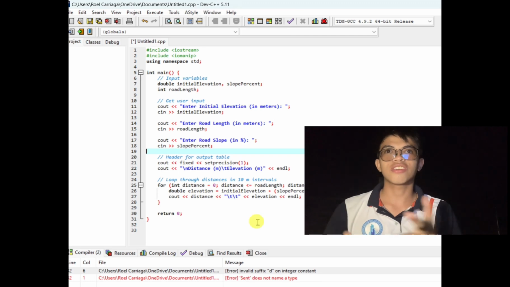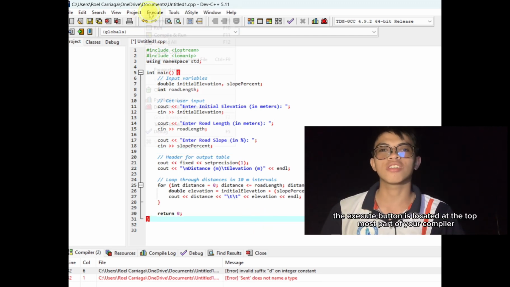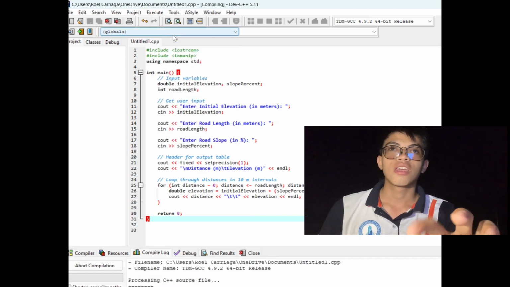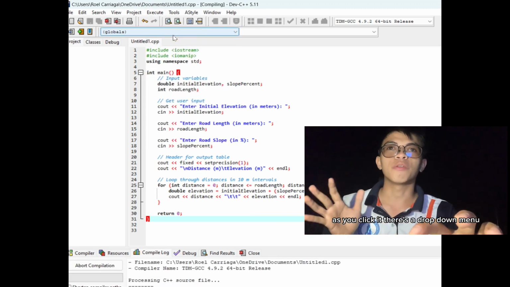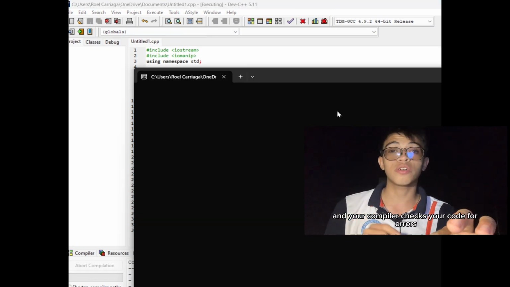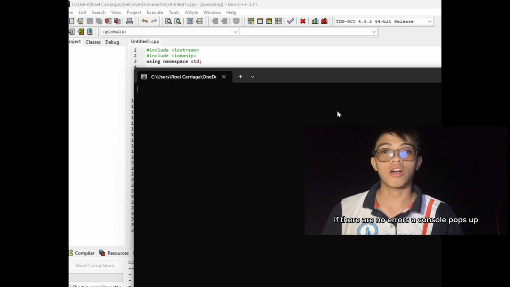Now, let's try to run our code. First, you need to click the execute button. The execute button is located at the topmost part of your compiler. As you click it, there's a drop-down menu. Click compile and run, and your compiler checks your code for errors. If there are no errors, a console pops up.